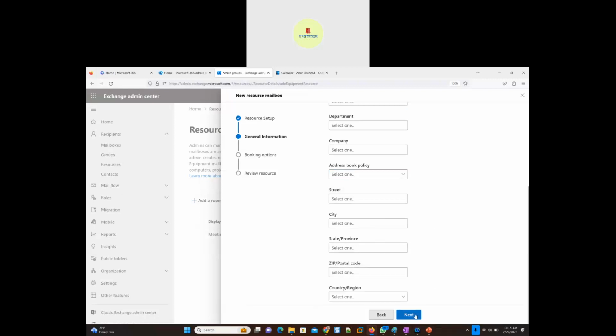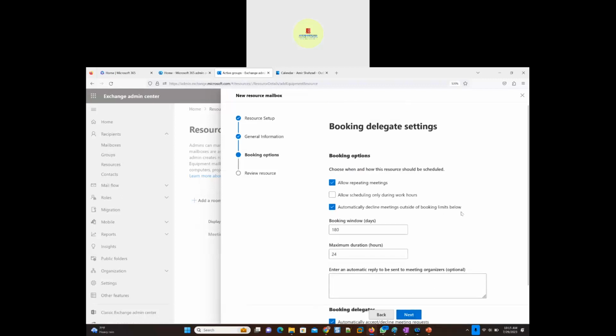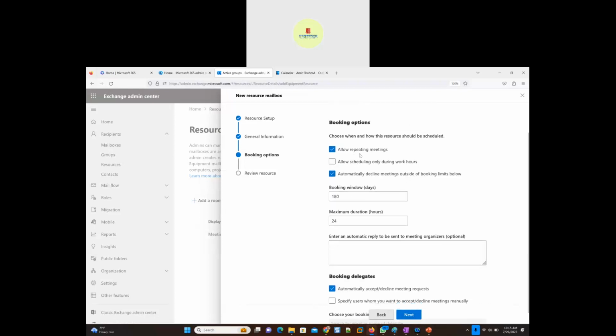Next, this is the main thing that you need: booking delegate settings. We did it last time for the room mailbox. We're doing it now for the equipment resource or equipment mailbox as well. Allow repeating meetings. They didn't even bother to change that. It's not a meeting, it's just whoever wants to book it. So nobody else can overbook it, or nobody else is booking at the same time when you have booked.